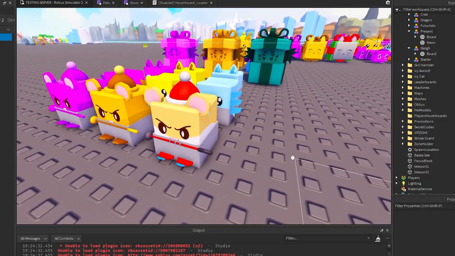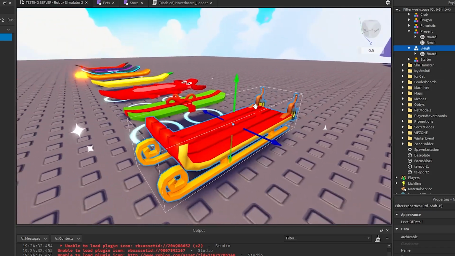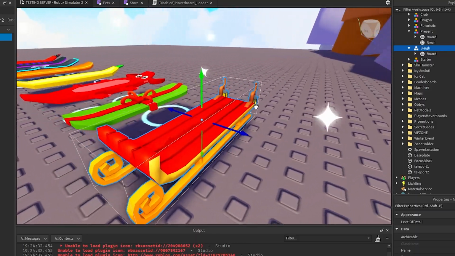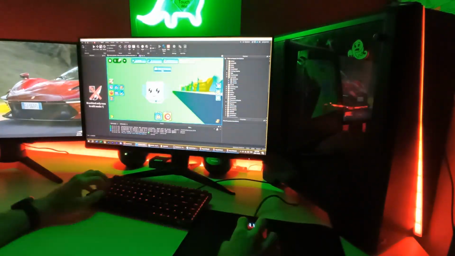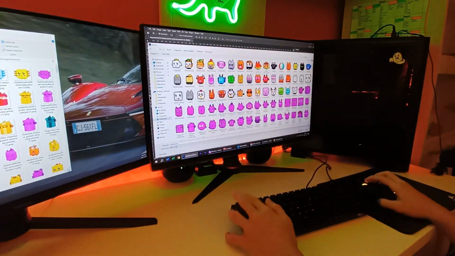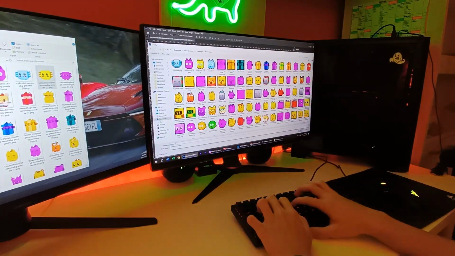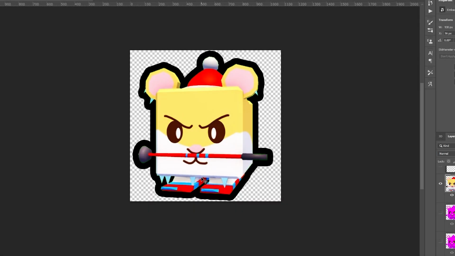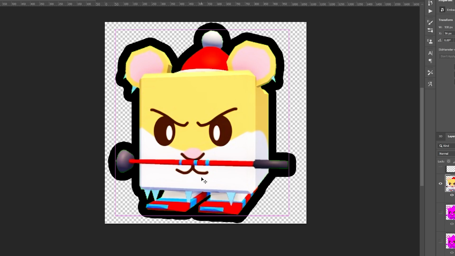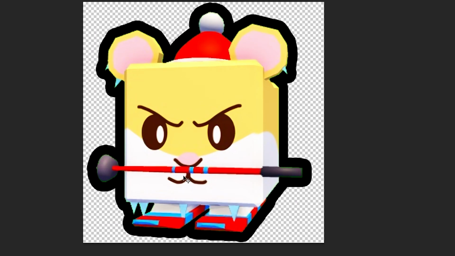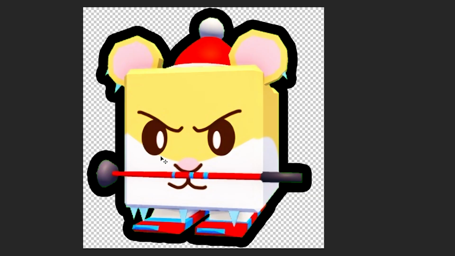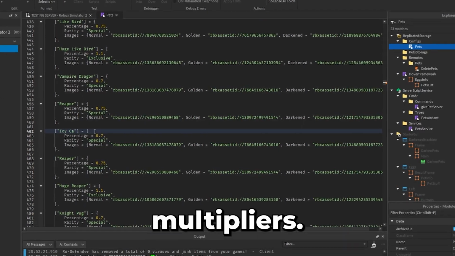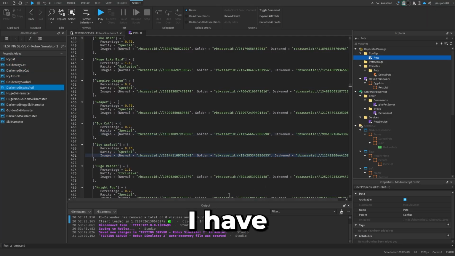Okay, so I'm done configuring these pets and also the new slate hoverboard. Now I can go ahead and start making icons. Phew, I'm finally done making these pet icons, and to be honest, it took quite a while. This is the process that I hate the most when doing updates. You know what's even worse? Scripting the pet multipliers, and that's exactly what I have to do.